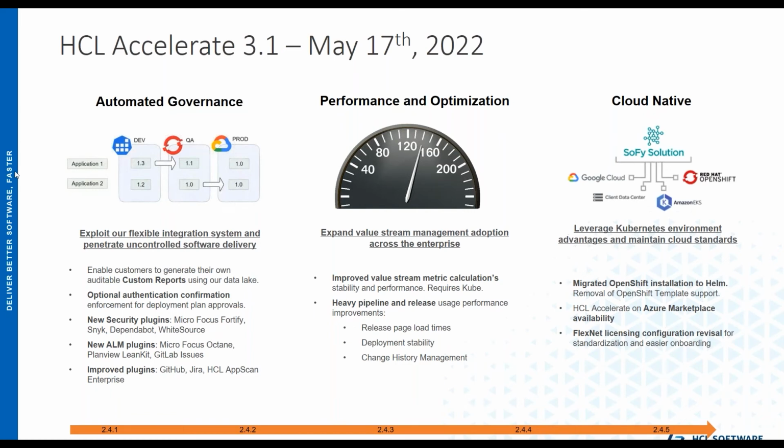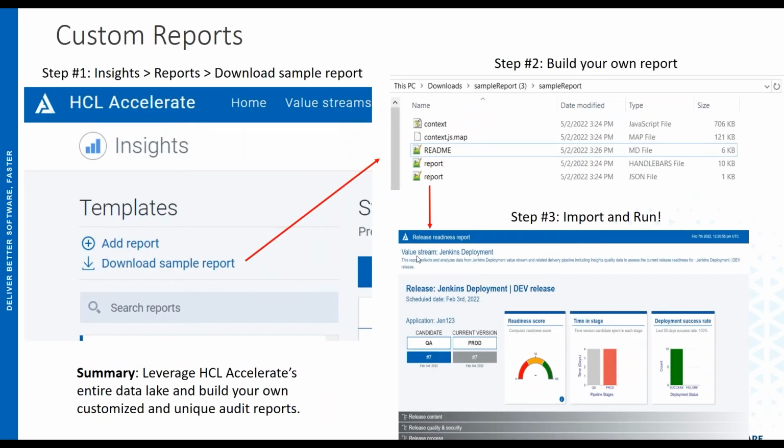So the first thing I'm going to talk about is around custom reports. You can start to build your own custom reports. Today, we have some flexible insights that allow you to build your own chart, build your own dashboard, and organize that as you see fit. Well, similar capabilities are now possible with your audit reports.